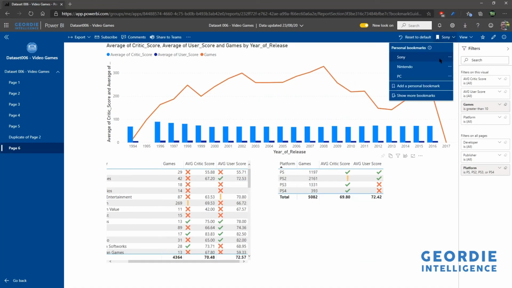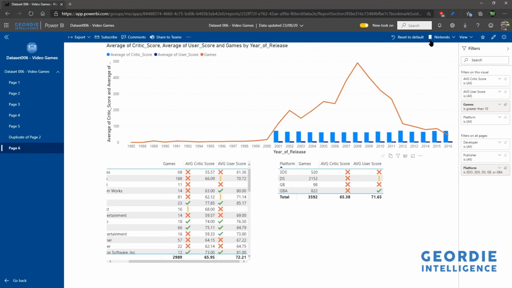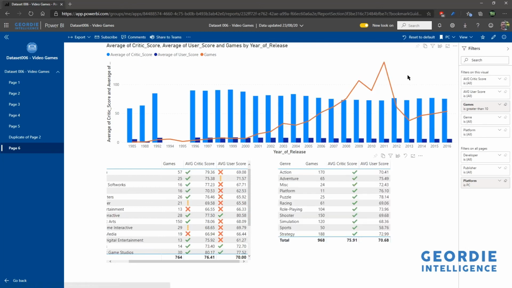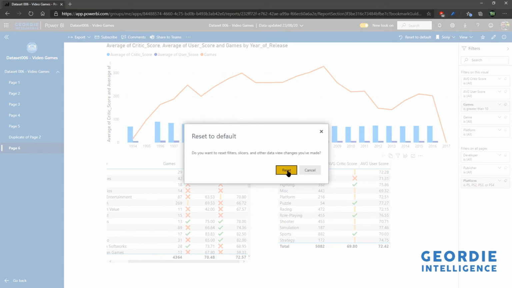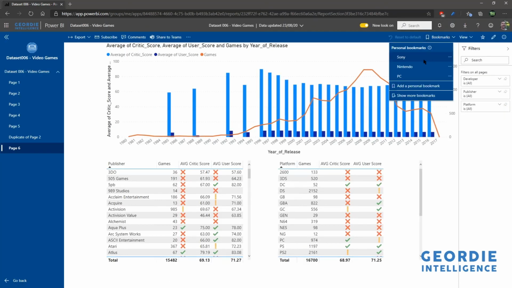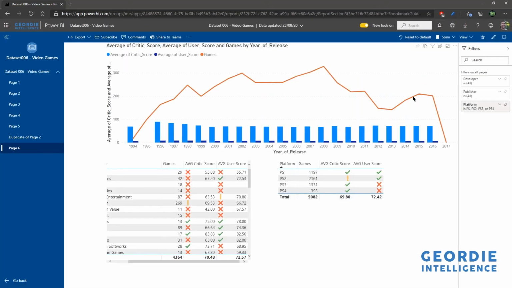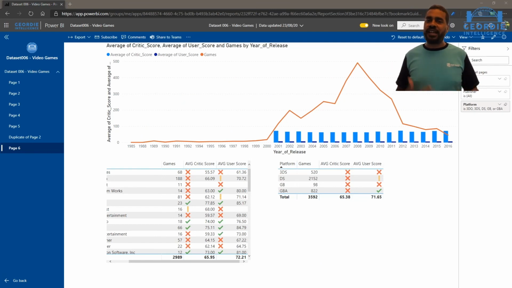I can get into my Sony, I can get into my Nintendo. Bookmarking these has saved a lot of hassle for me. But if they were here and they go, well, I needed to go to the Sony report and it's showing these genres, it's not what I wanted. Reset the default, man, right? And then you can get them back to your bookmarks, okay? You'll find that you get much more out of that information that you've got.